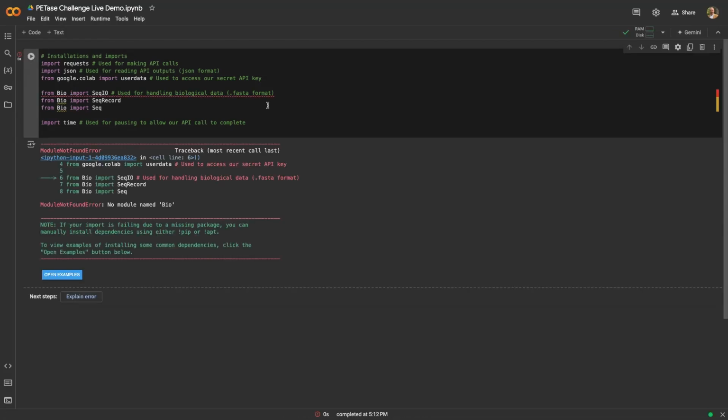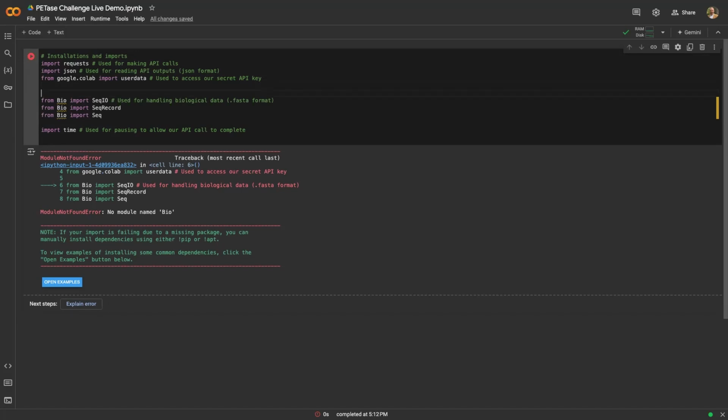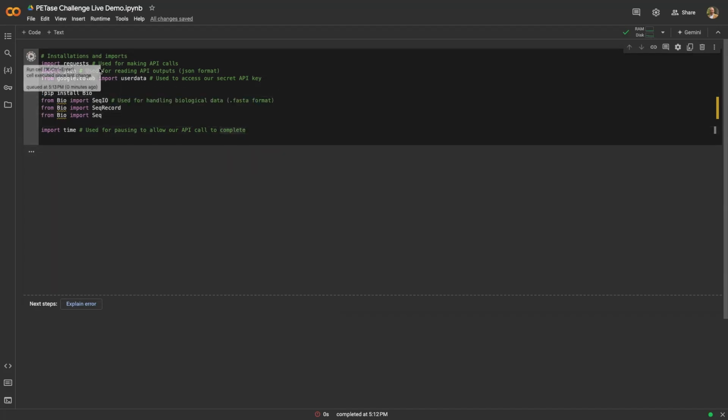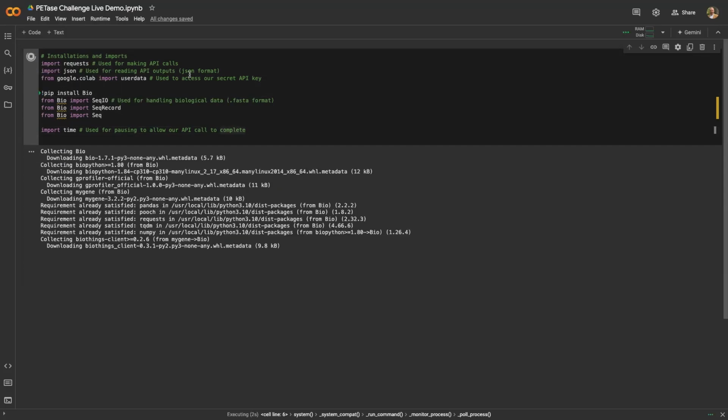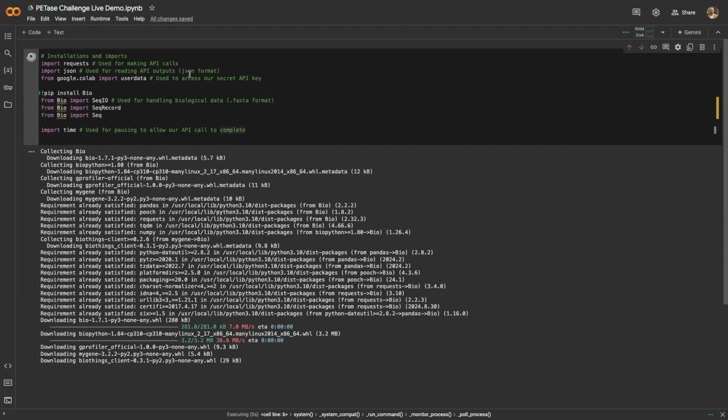And what went wrong here? Okay, it looks like it wants me to install the BioPython package so that it's available in our environment. Let's go ahead and add that. Okay, looks good.